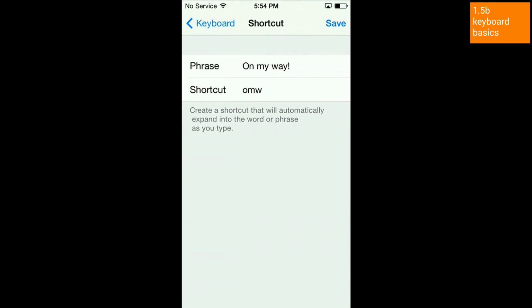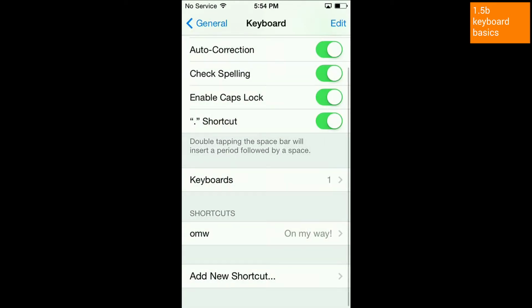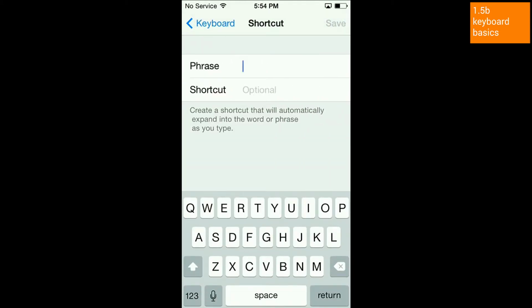It has a shortcut added, OMW, which spells out "on my way." Let's add a new phrase. Select Shortcuts. I'm going to add the shortcut phrase, "how are you?" Just making something up. The letter shortcuts to this will be HAY. Hit Save in the corner.